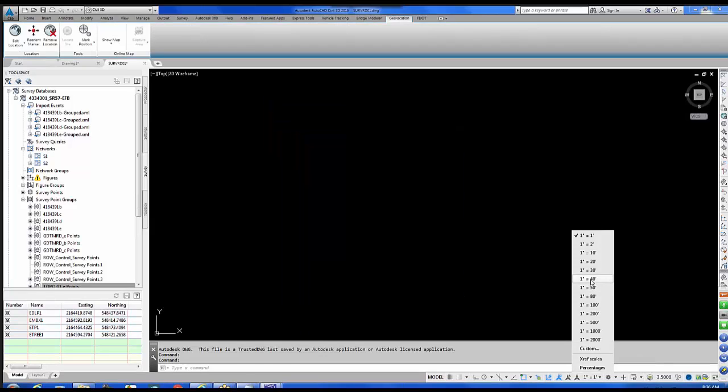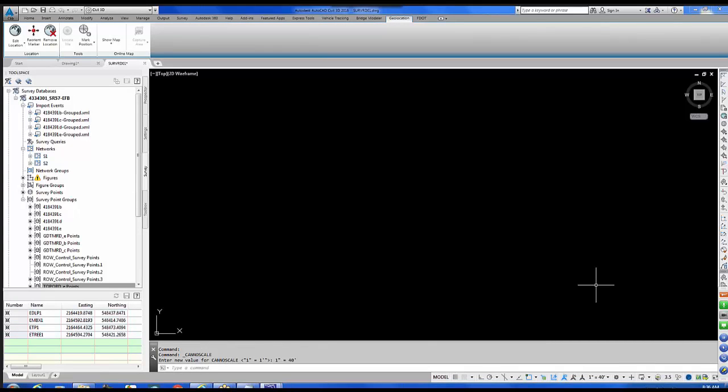Let's go ahead and set the scale of the drawing at 1 to 40. Now, why do we use the SURVRD file? The SURVRD file is a file that we use for work in progress.